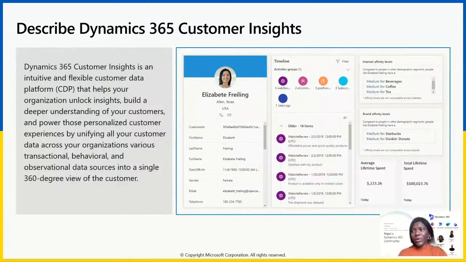You want to build a deeper understanding of your customer and power those personalized customer experiences by unifying all of your customer data across the organization, various transactional data, behavioral data, observational data, into a single view that gives you a 360-degree view of your customer. So you want to know, what products are my customers buying the most? Which of my channels is my customer using the most? Which of my websites is my customer visiting the most? All of those insights you can get by using Customer Insights.